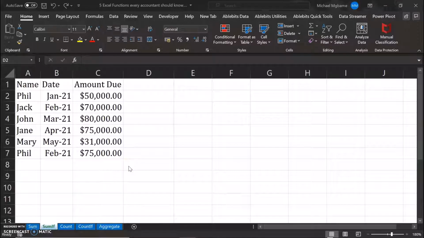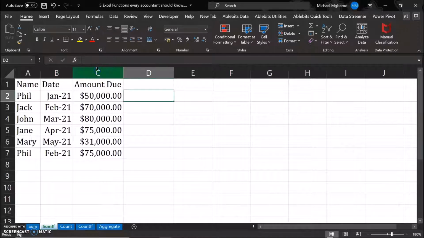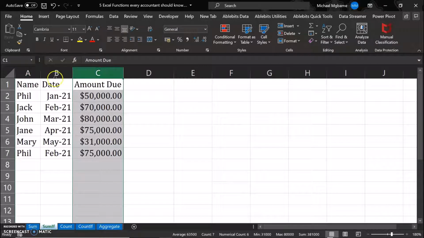The second function we'll be looking at today is the SUMIF function. Now, what does the SUMIF function do? The SUMIF function sums the amount due, or whatever value it is you want to sum, with respect to a particular criteria or a particular condition being met. In this case, we are looking at the name column. So we want to sum the amount due if the person's name is Phil, or whenever the person's name is Phil, we want to sum the amount due. So let's get to it.